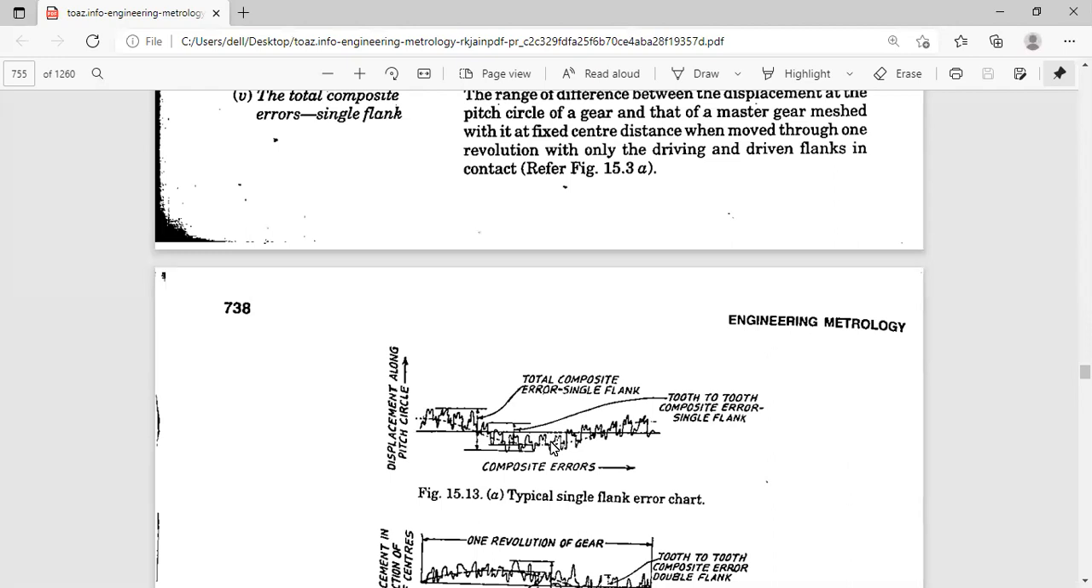Already I told you, if everything is computerized, like the UTM, Universal Testing Machine, even if we connect our Parkinson gear tester where we are measuring these errors, the total composite error and tooth to tooth composite error, or runout or any other parameter like consistency, we can record those measurements or parameters on a chart, on a graphical recording.